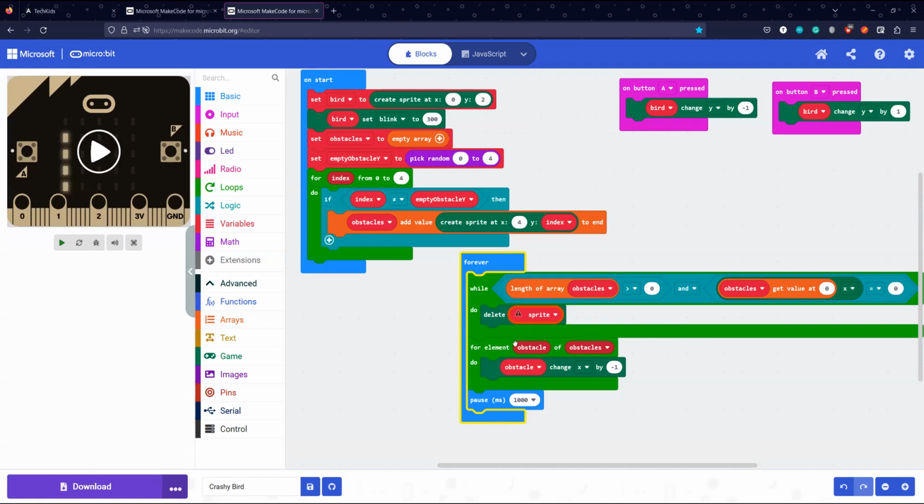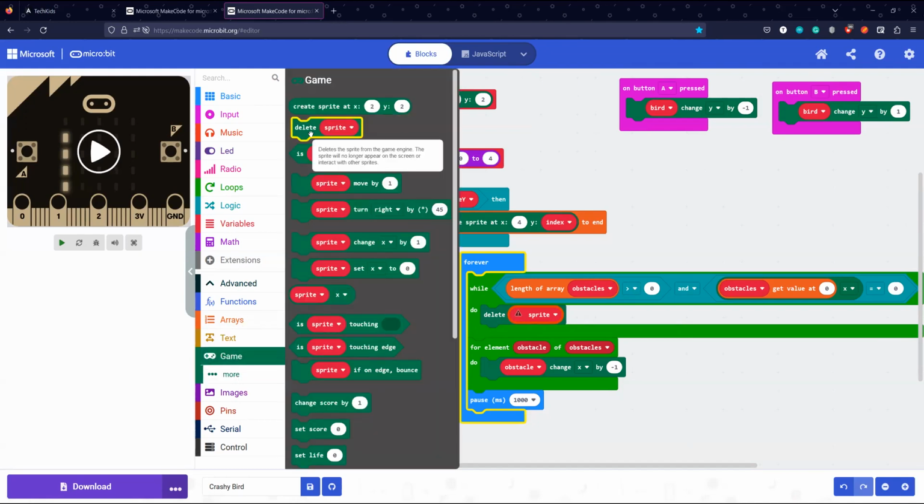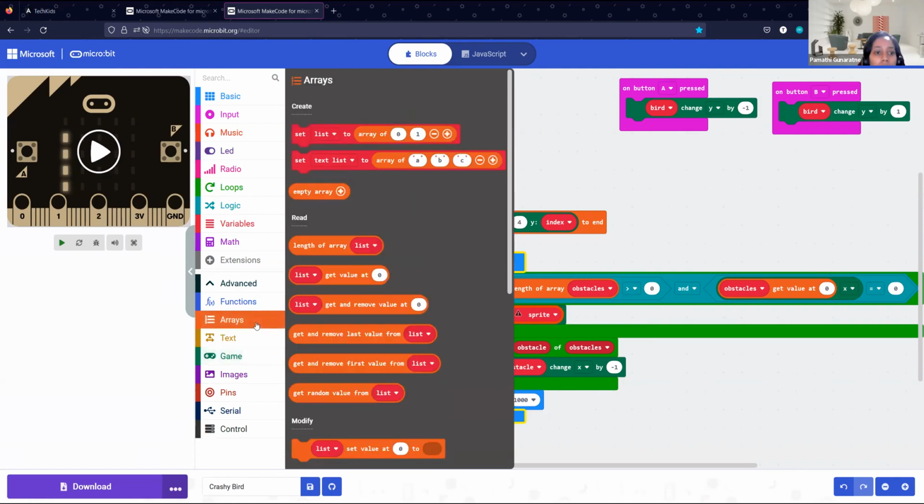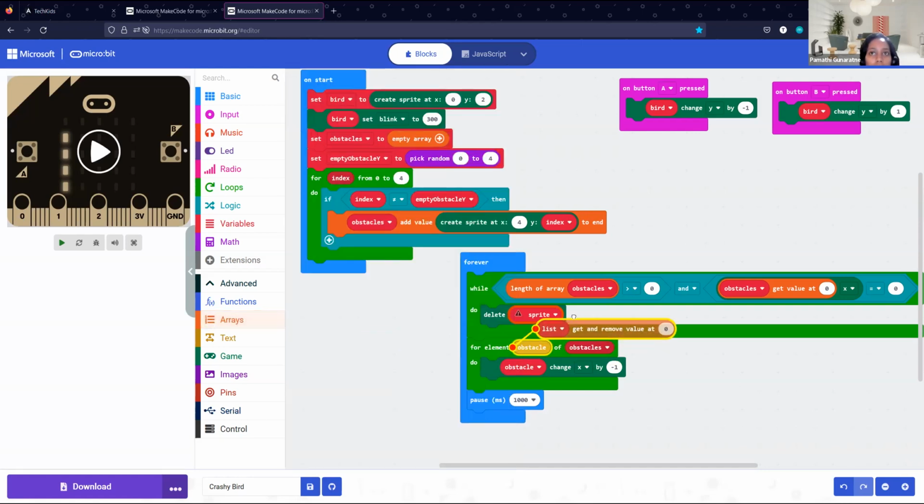Till then, do the rest of the parts. Inside this while do, go to the game section and select this delete code block and place it inside the while do. And then here, instead of sprite, you have to go to arrays and select get and remove value at 0. Go to arrays and select get and remove value at 0 and place it here.